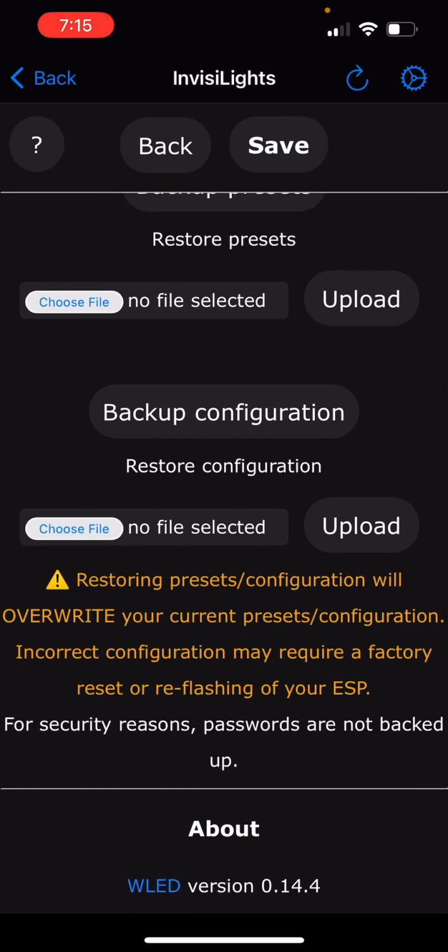Once you've got your InvisiLights all set up, and you've got the number of lights in for each port, you want to back that up in case it ever gets erased. Or if someone was to mess with your ports and put in the wrong system, you could always come back and have it from your files.